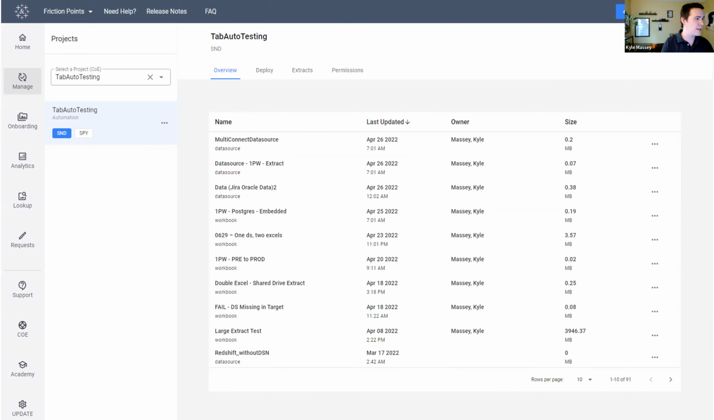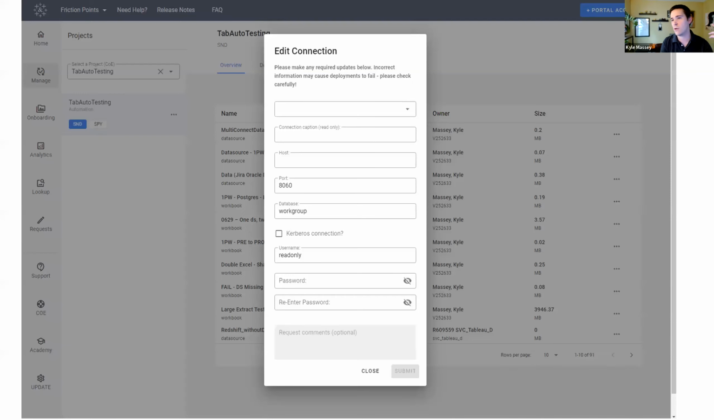And when I go here, the first thing that I'll show you is we give them the ability to update a connection. So if the database server changed, a new version rolled out, a new Oracle service was rolled out or whatever, we give them the ability to give us that information and we'll update it for them on Tableau Server.